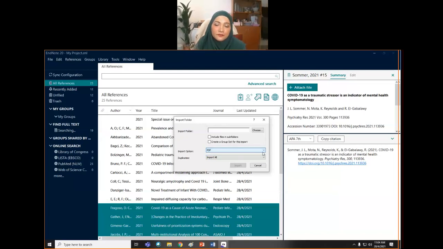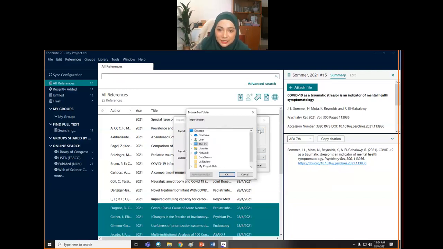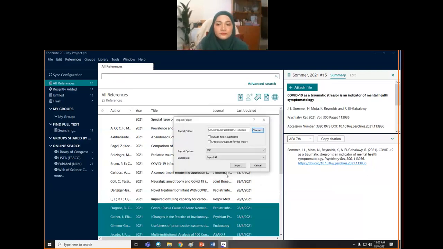Let's say inside your folder there is a subfolder. You can tick this feature to inform EndNote to include files in the subfolder. I don't have a subfolder, so I untick it. I choose folder; my article folder is on the desktop. Then click the folder you want, click okay, and then click import.